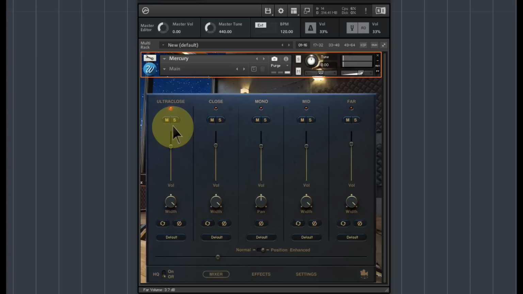So that's a nice close sound. If we go to the close microphone, you can hear there's some sound of the room, but you've got that quite close sound to the piano.